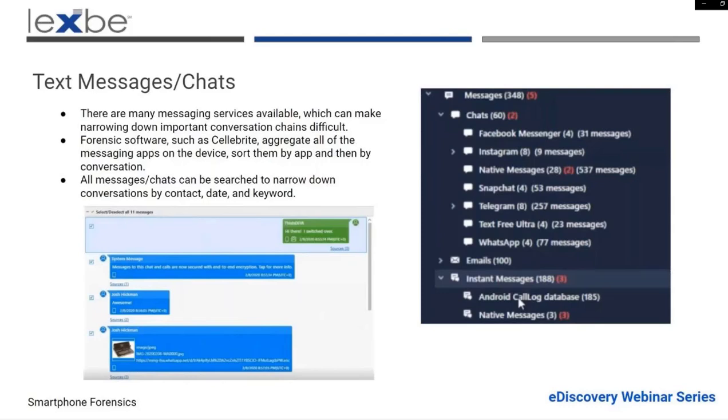Within the tools, messages are grouped by conversations. So a conversation between John and Anne will be separated from a conversation that's between John, Anne, and Tom. Conversations can be sorted and searched by participant, time frame, and even by keyword. This is great when looking for a specific topic within thousands of messages.